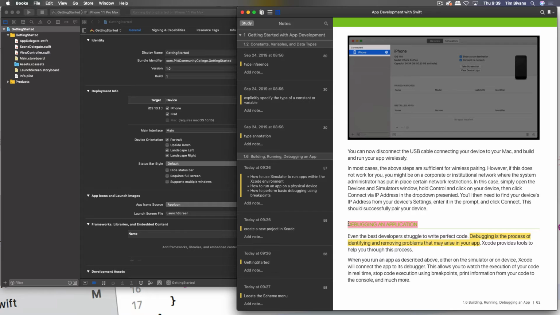No developer writes perfect code, ever. We all struggle with this. Debugging is the process of identifying and removing problems that may arise in your app.